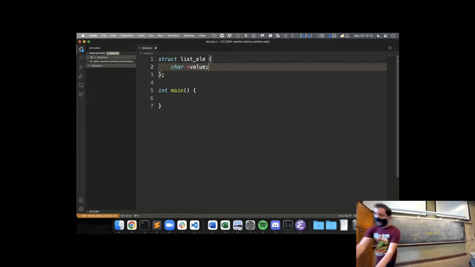Like we could say, all right, every list element is going to have up to 100 characters for a string, and anything more than that, it's going to just break. I prefer not to choose this arbitrary limit, and if all the strings are short, I'm wasting a whole bunch of bytes by making everyone 100. So instead, I'll just make it a pointer, and I will set up the memory for the string as we go. And we'll see how that works in a moment.